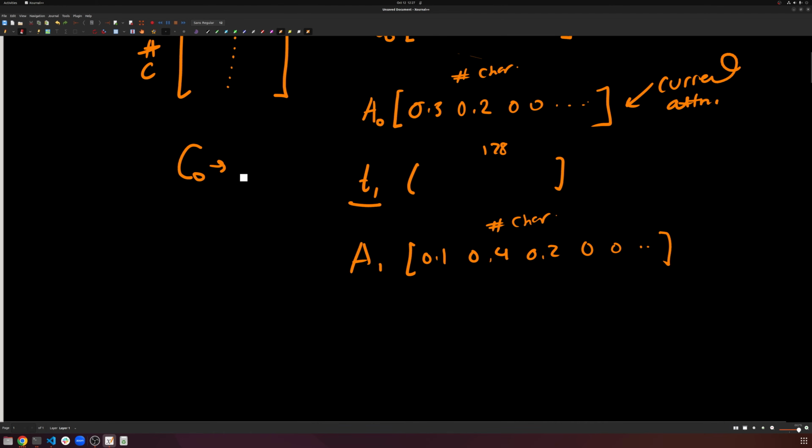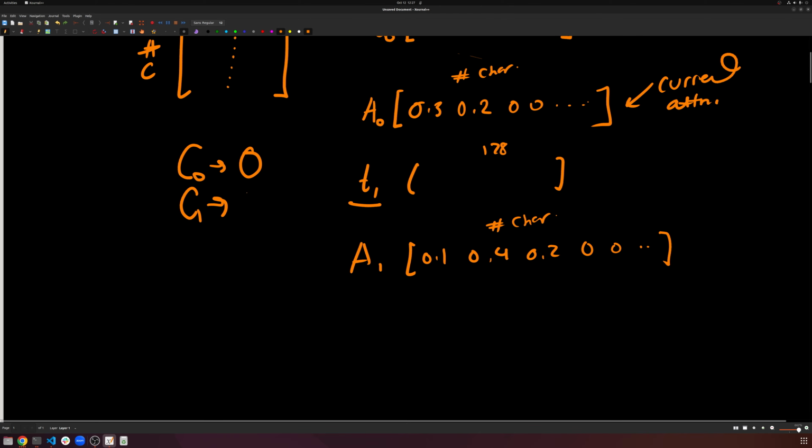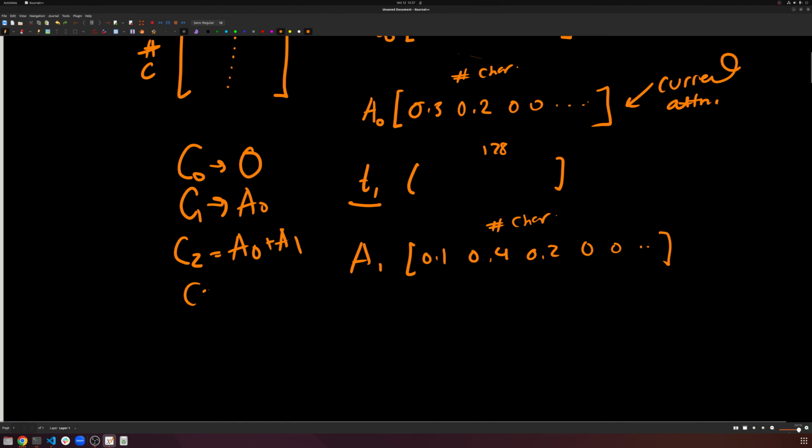And actually, let's make it more fair. C0 just starts as 0, meaning up till now, and then when we go to C1, it'll just be A0. This is how much emphasis I've placed up to now, and then C2 is going to be A0 plus A1. C3 is going to be A0 plus A1 plus A2. So it's just a cumulative sum of my attention weights, and it tells my model how much emphasis I have placed on all the characters in general up till now.